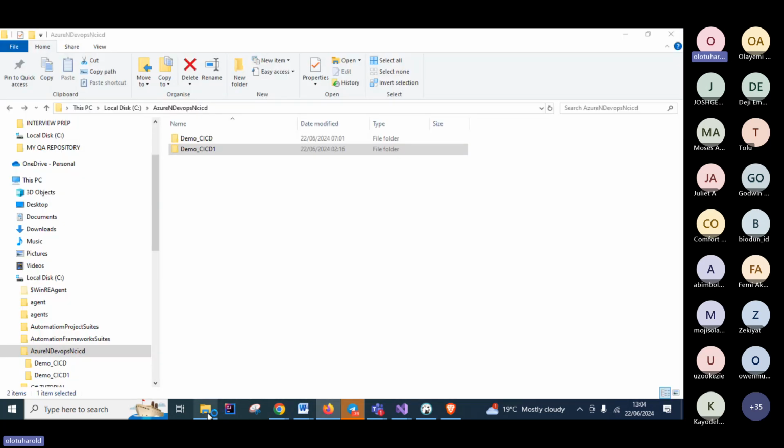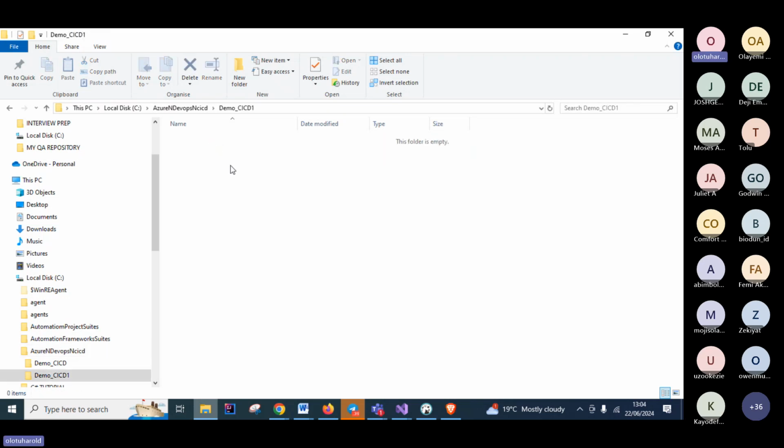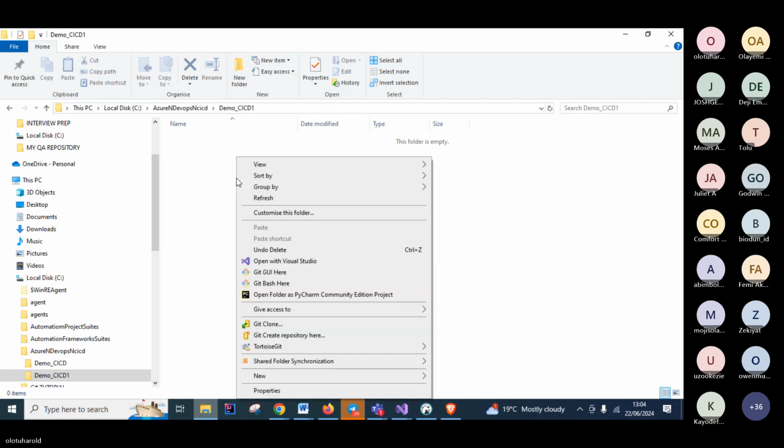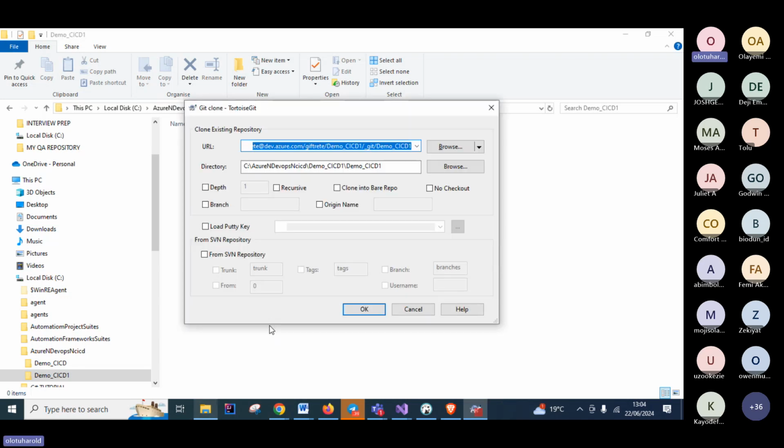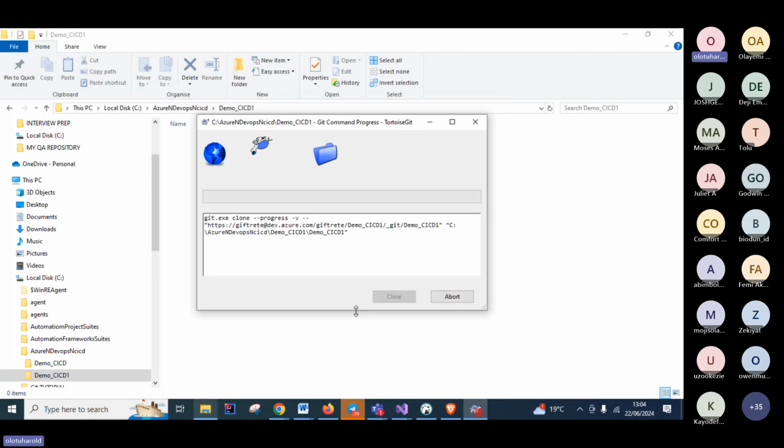So I've already created a folder in my system. And here I've already cloned the repo, and I want to clone it into my local repository because that's where we're going to have our project. So I'm going to right click. If you could see in my dialog box, you could see Git Clone. I'm going to clone the main repo that houses my project into this local repository.